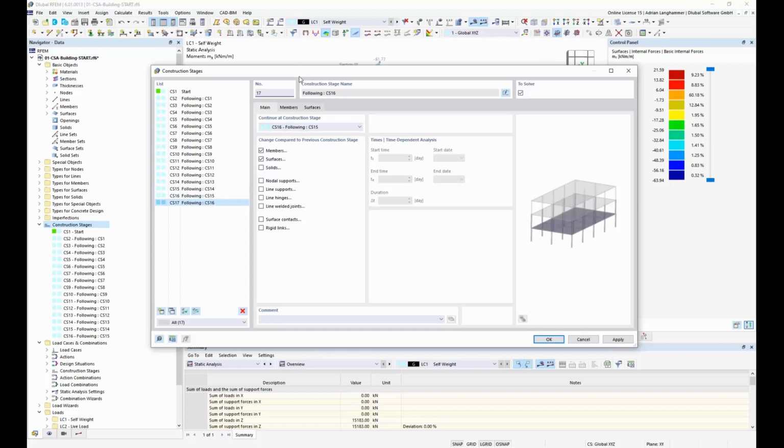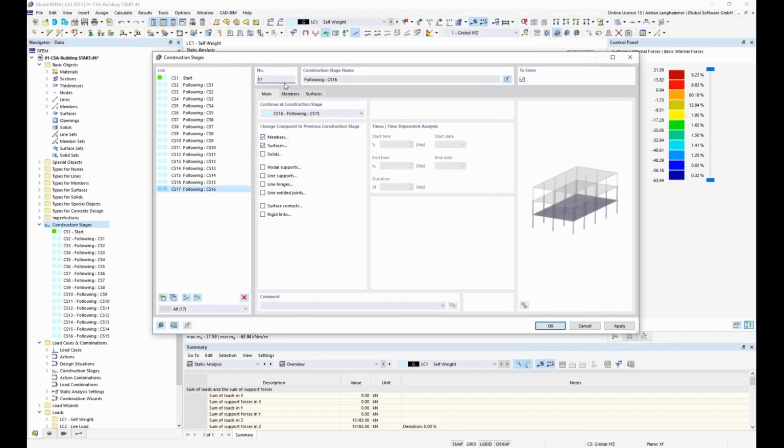For the input of the construction stages, you have here in the first register the parts or the structural elements which could be used in the construction stages. If you want to use one of the structural elements like members or surfaces, you have to check here, and then you will get an additional register where you have to choose the members or surfaces which should be activated in the particular stage.